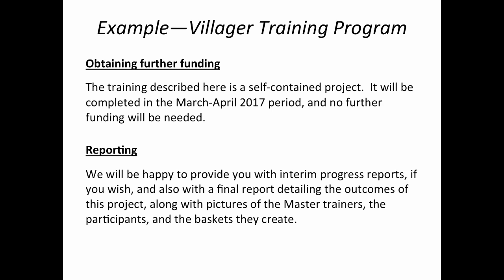Now, the last couple parts of this section are where you talk about whether you are going to need any more funding later on. The funder wants to know, is this an ongoing kind of activity where maybe in the future you're going to need additional money? And if so, where are you going to get it?